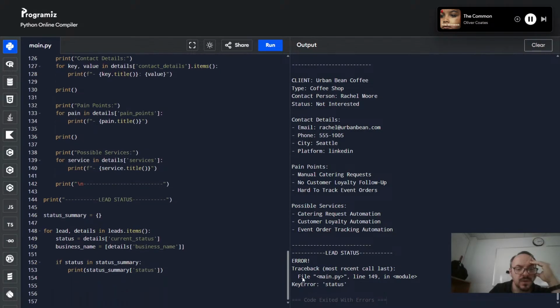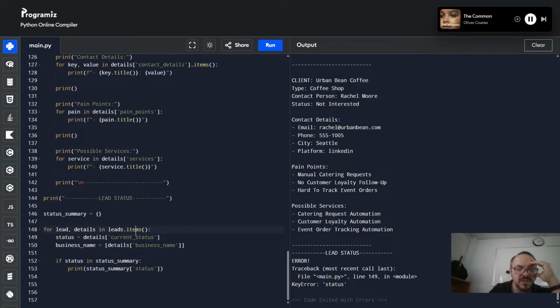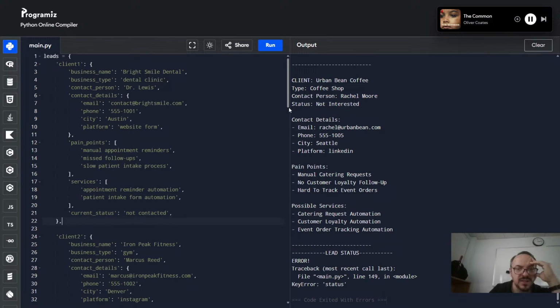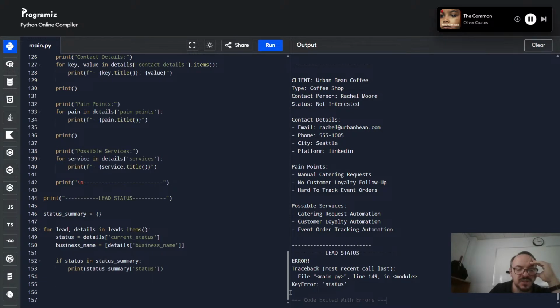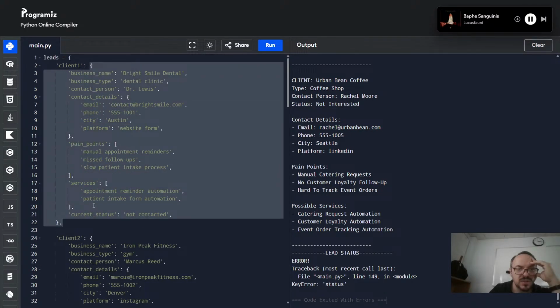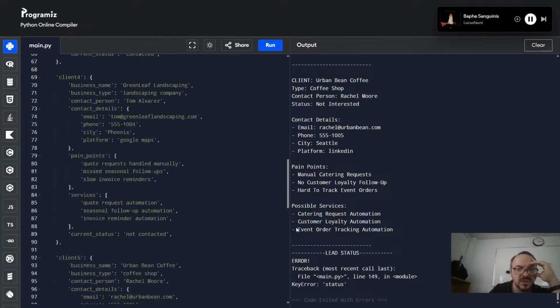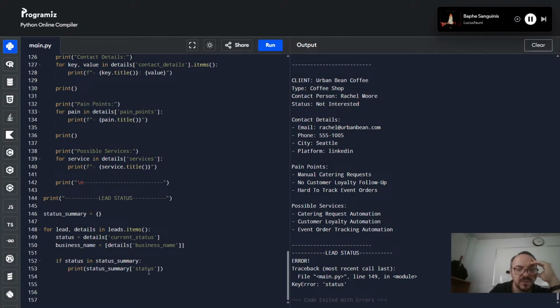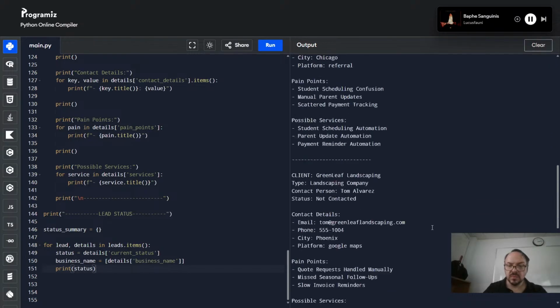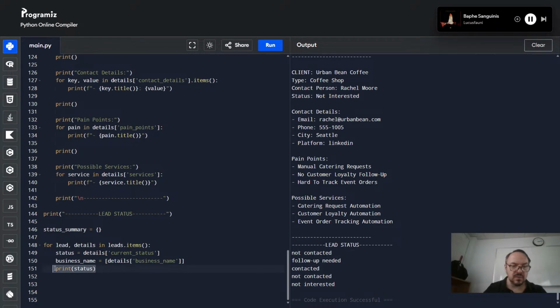Okay. Now, status is going to be details, current status. Details again means this. So current status will give us not contacted. Easy. Business name is going to be details, business name, which, details is all of this. Business name will give us this. Okay? Easy. If we just print status, right? Here it is. Cool.